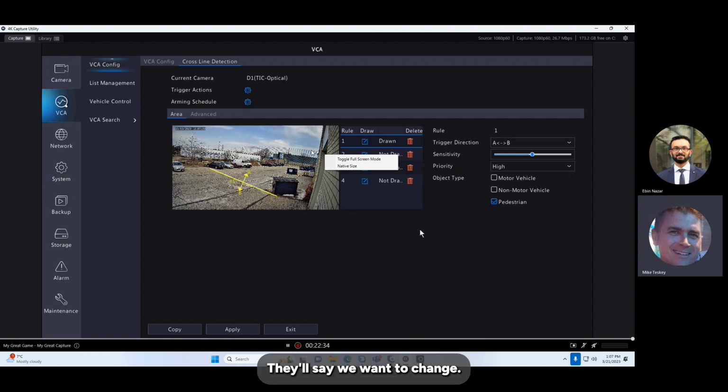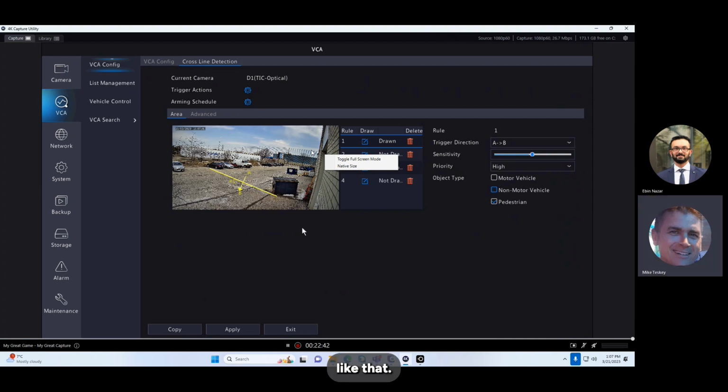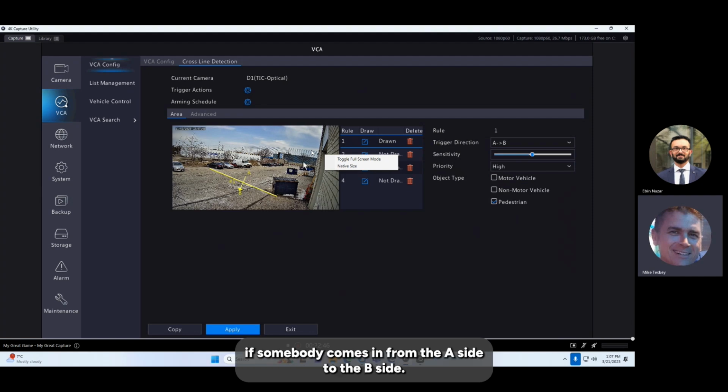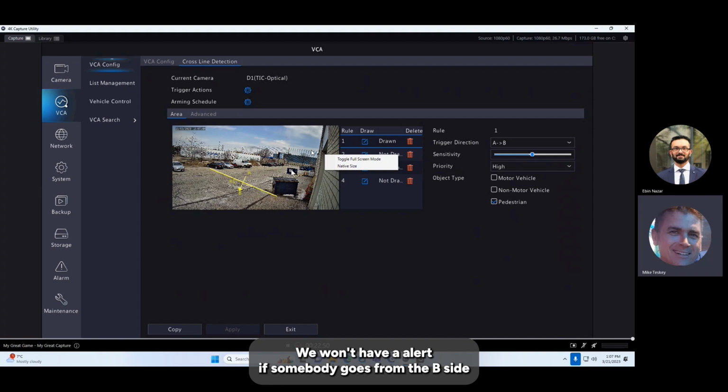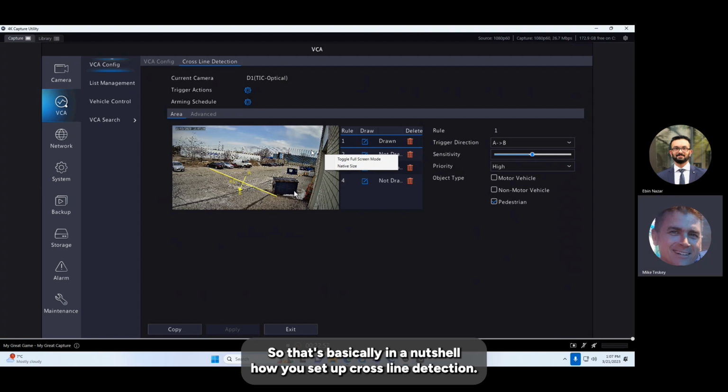Now say we only want to be alerted if somebody's coming from the A side to the B side. We can change that like that, and then we click apply. Now we'll be only alerted if somebody comes in from the A side to the B side. We won't have an alert if somebody goes from the B side, or leaving this premises, basically. So that's basically in a nutshell how you set up cross-line detection.